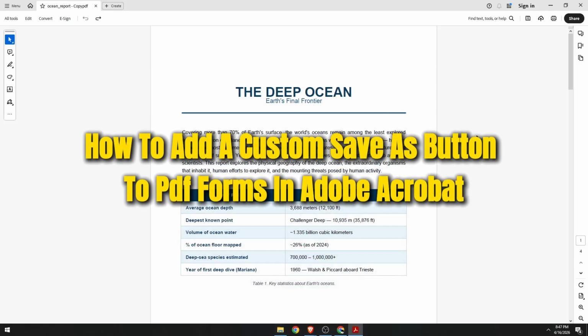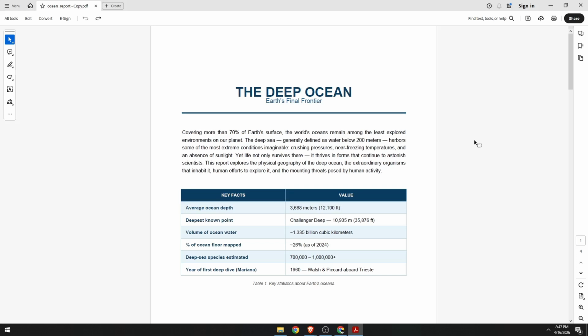Hello guys, in today's video, I'll show you how you can easily add a custom Save As button to your PDF forms and documents. Let's begin.